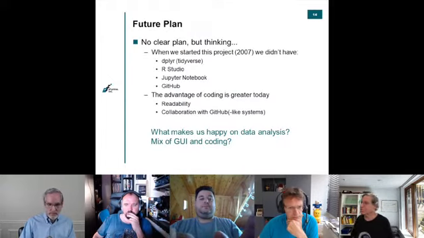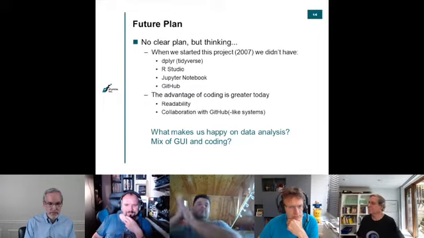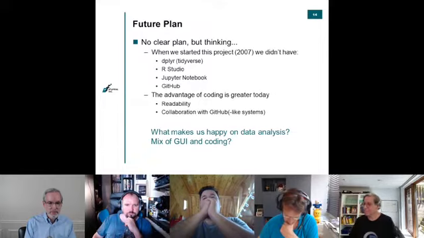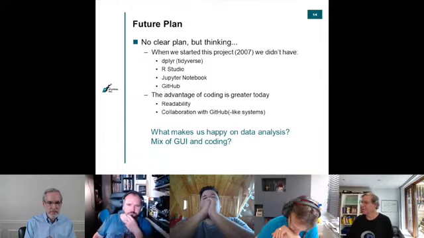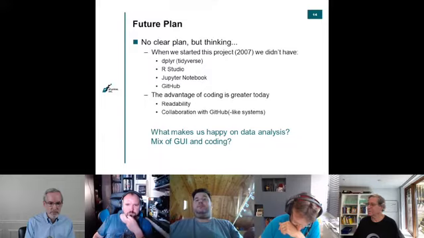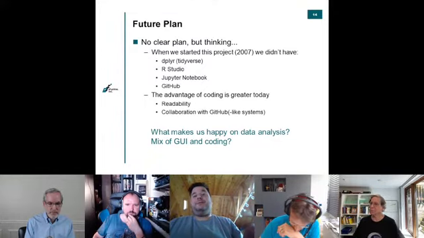Honestly speaking, we do not have a clear plan for the future. When we started this project, there was no dplyr, RStudio, Jupyter Notebook, or GitHub. Our scripts were not really readable, and collaboration was more difficult. But the advantage of coding is greater today. If you use dplyr for data processing, the code itself would be very informative and reusable. If you push the code to GitHub, it's perfect for collaboration.